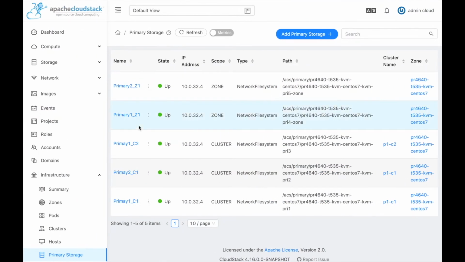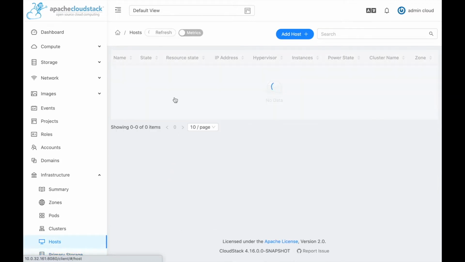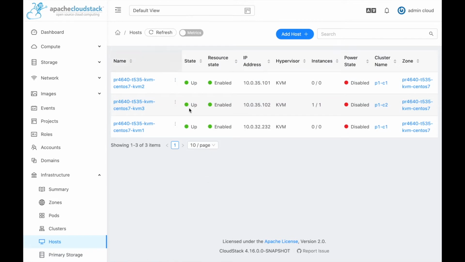Before adding a PowerFlex pool to CloudStack, make sure all the hosts in the zone or the cluster are connected as ScaleIO data clients. I have three hosts here in the CloudStack. Let me check in the PowerFlex installation whether the three hosts are added as ScaleIO data clients and connected to it.